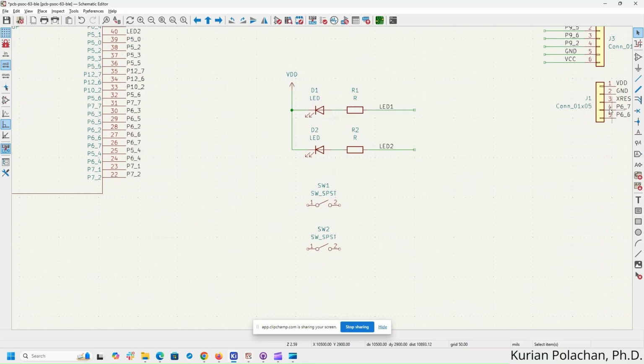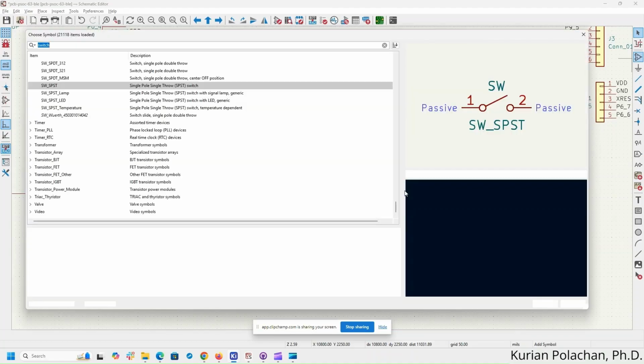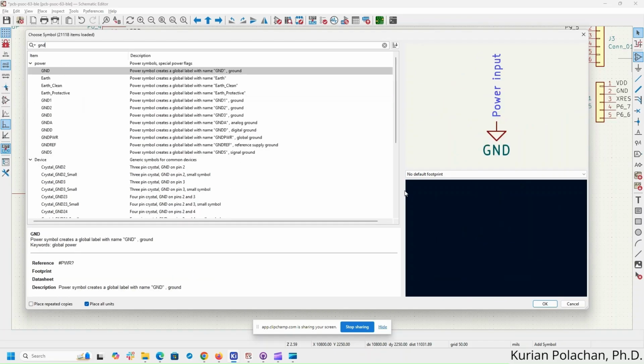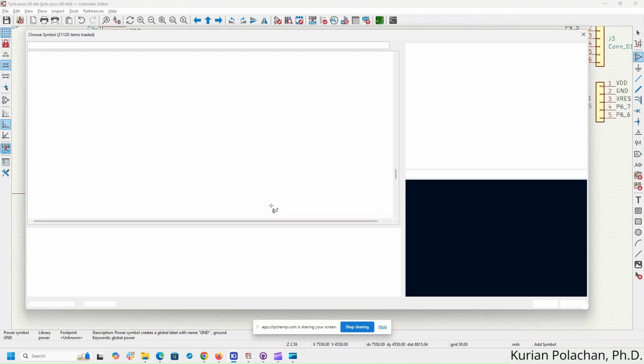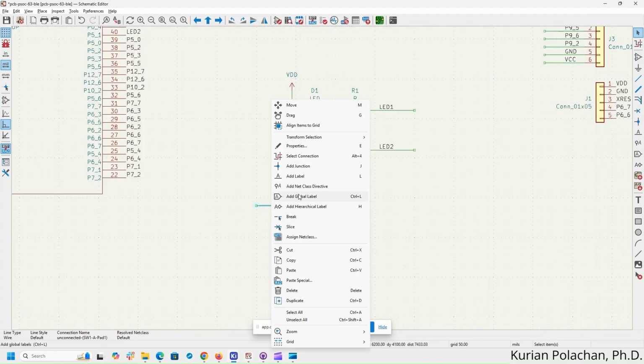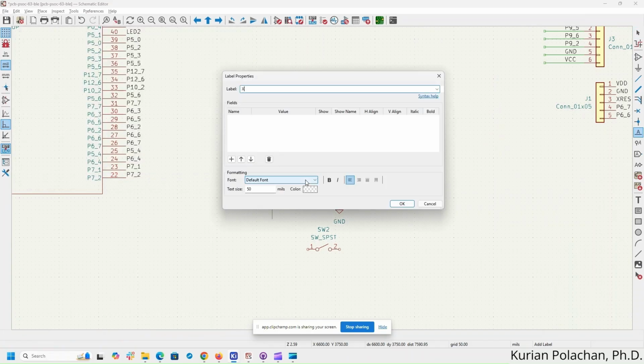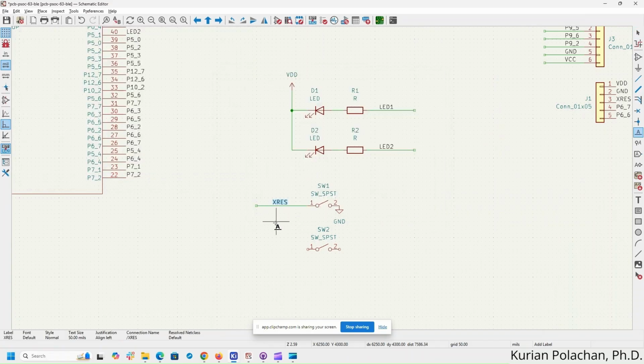So let us draw a wire. And the other end is connected to a ground. So either you can label it as a ground, or for a schematic, there should always be a ground terminal attached. So we will attach this ground terminal. Ground terminal doesn't need to have any footprint. Label this wire as XRES. Add label XRES. So that is done.